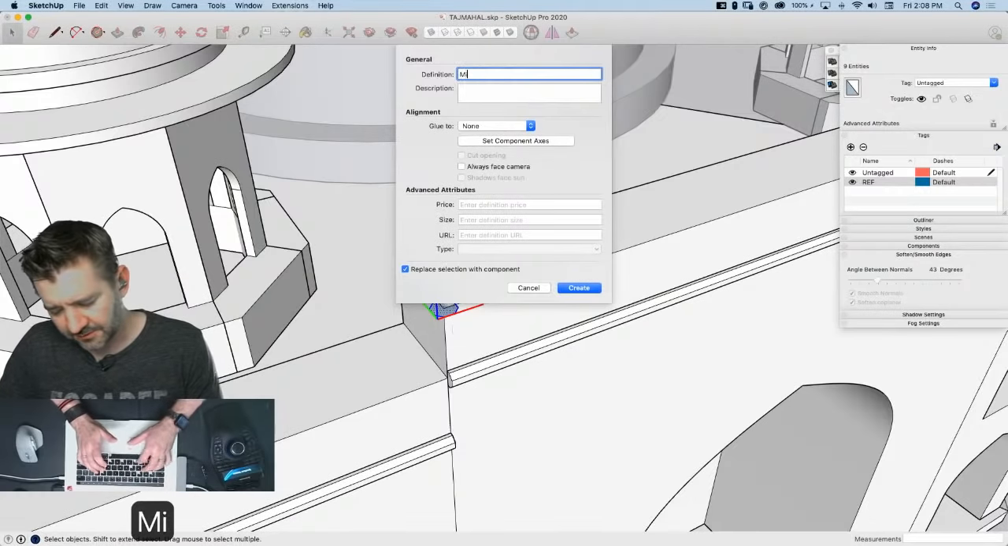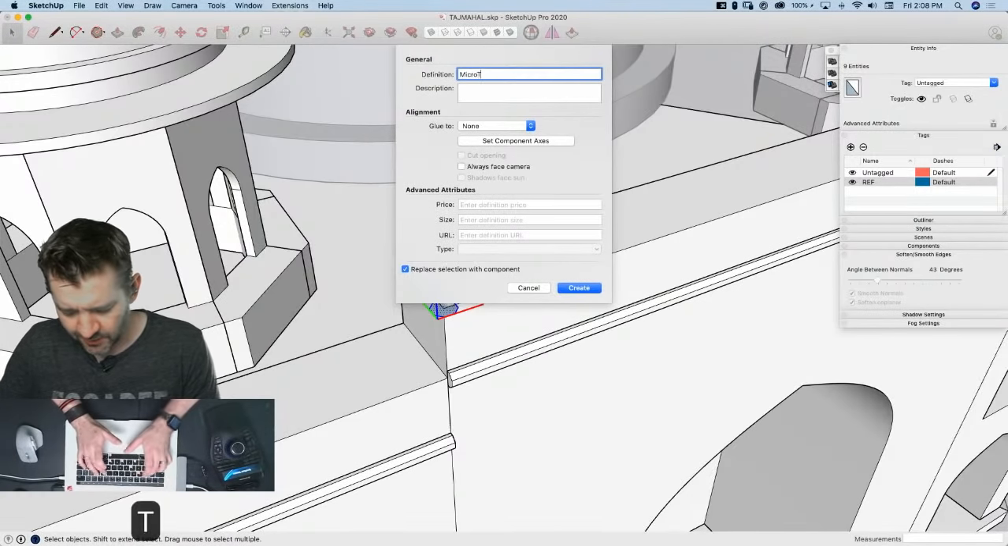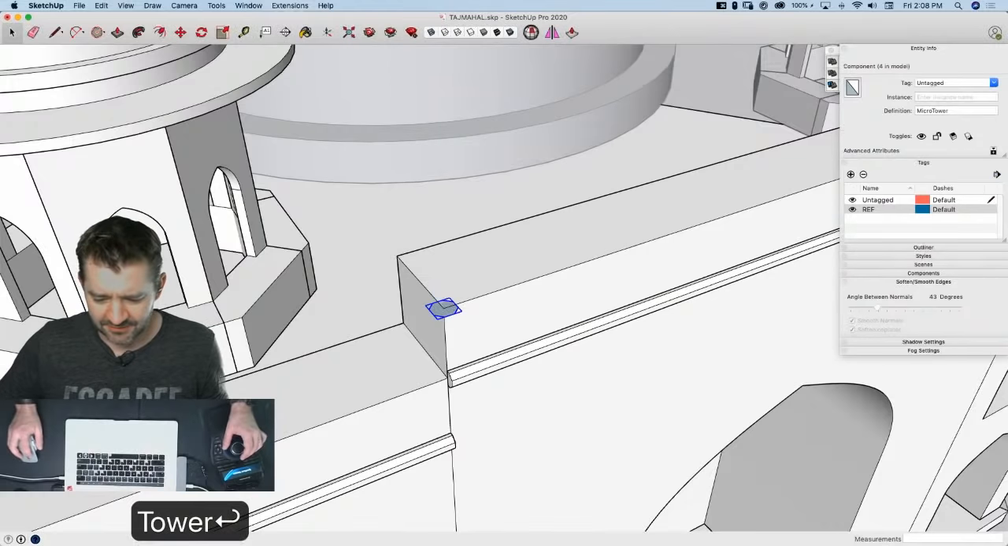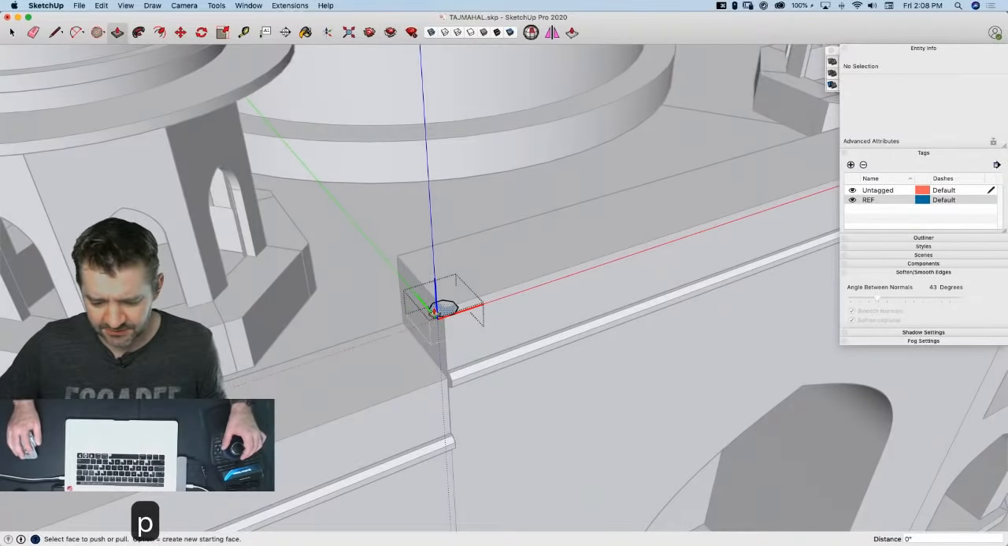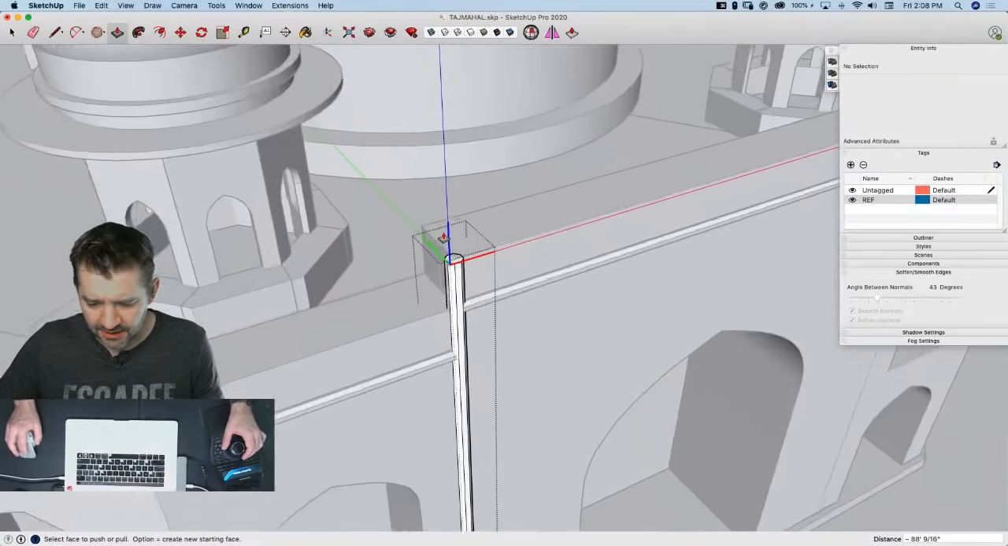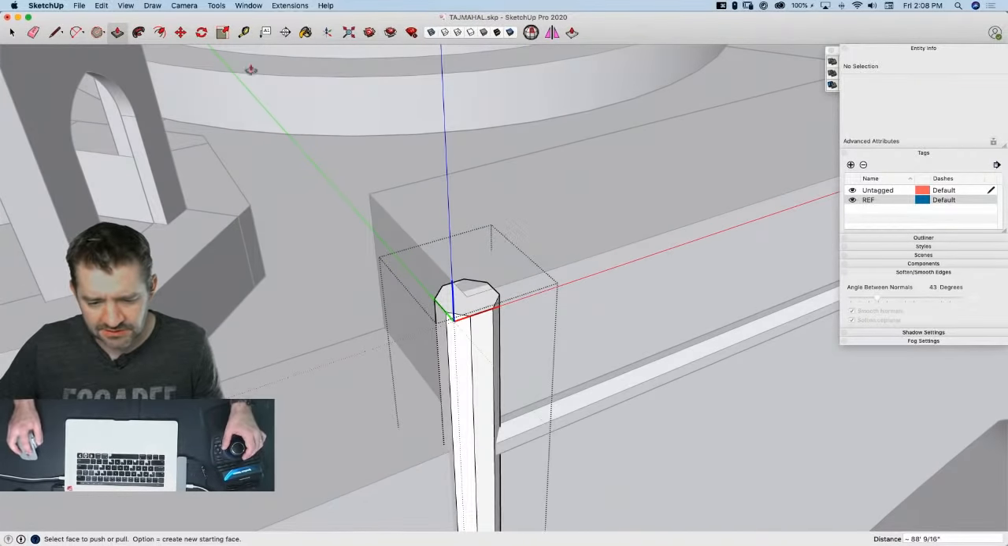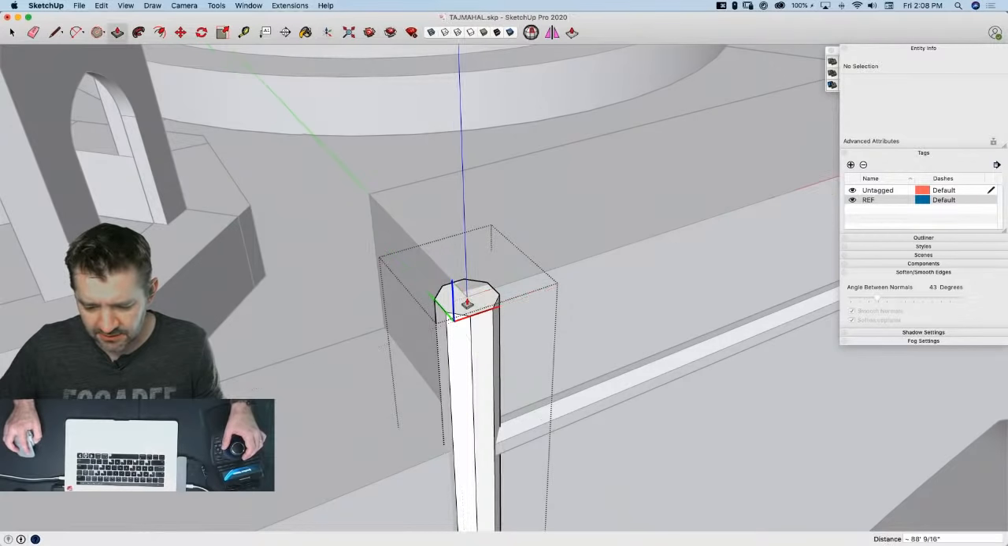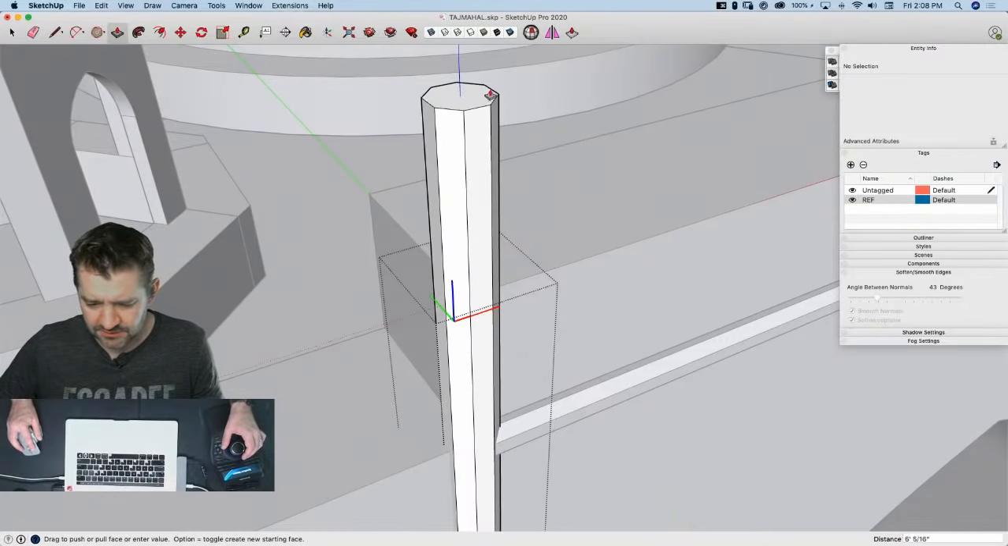This is going to be called... I'm going to call this a micro tower. Not that I've been naming anything else, but I'm going to drop that to there. And I'm going to set the axis right here. What that's going to allow me to do... So let's start by... this up.